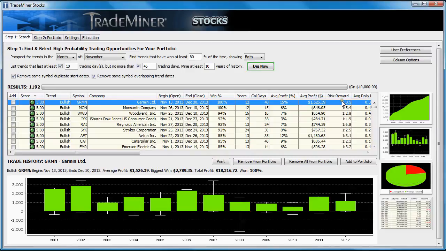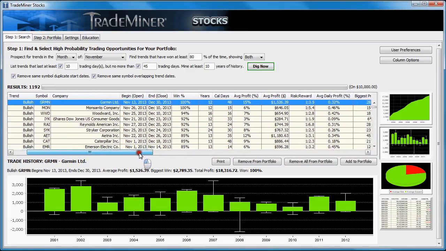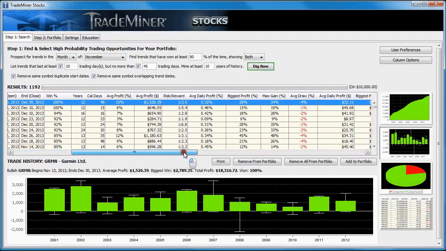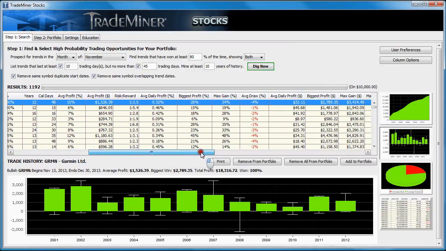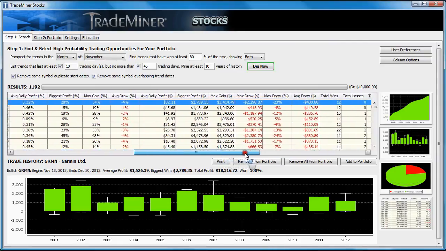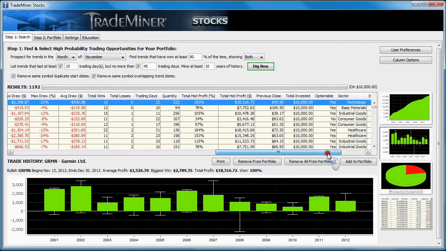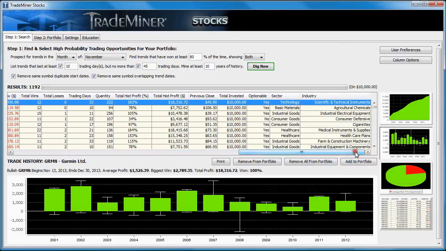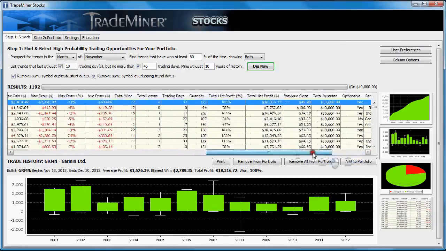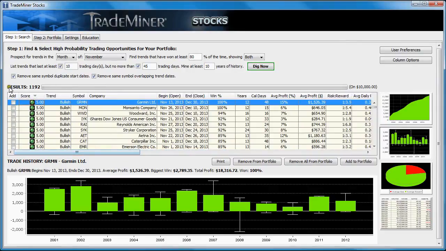And then we go on and we have a number of different statistics, and I'm not going to go through each one of them here, but you can go through and see. We have risk reward, average daily profits, biggest profit, max gains, average draw, and it goes on and on. We tried to put as many statistics in here as we could possibly fit, so that you have everything in here at your fingertips. And so that is the results table.